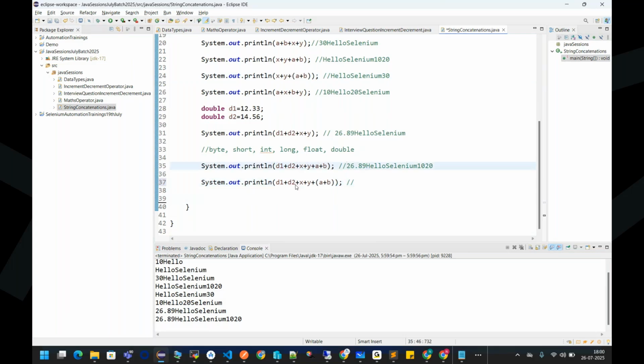So d1 plus d2 is obviously a mathematical operation. Both are integers or floats or doubles, so addition will take place first, 26.89. Then it will be concatenated with your hello, and then with your selenium. This will remain the same. Now what happens in this case? The entire string has become what I have printed with you. This plus operator is now doing a mathematical operation within because of these brackets. So the bracket value is 30. This is the concatenation operator, but a plus b inside a bracket is a mathematical addition of numbers.